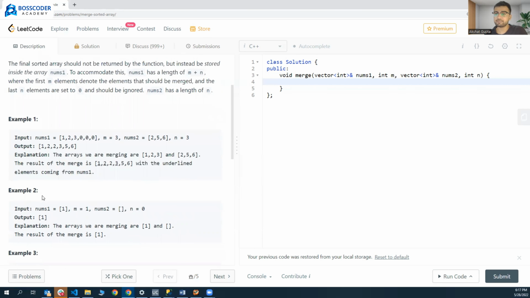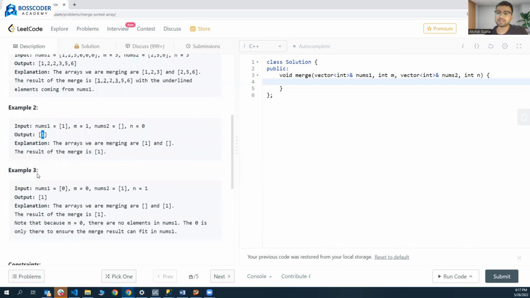Let's look at another example. Here, nums1 equal to 1, m equal to 1, and nums2 is an empty array. Since it is an empty array, we do not have any trailing zeros in nums1. So the final output is just going to be the exact content which is in nums1 already. If we look at example number 3, we have nums1 equal to 0, that's just one 0, and therefore m is equal to 0, because we do not have any non-zero element inside nums1. We have only zeros inside it, right? Coming to nums2, we have nums2 equal to 1, for which n equal to 1. So naturally, if you club them together, the final answer is just one element.